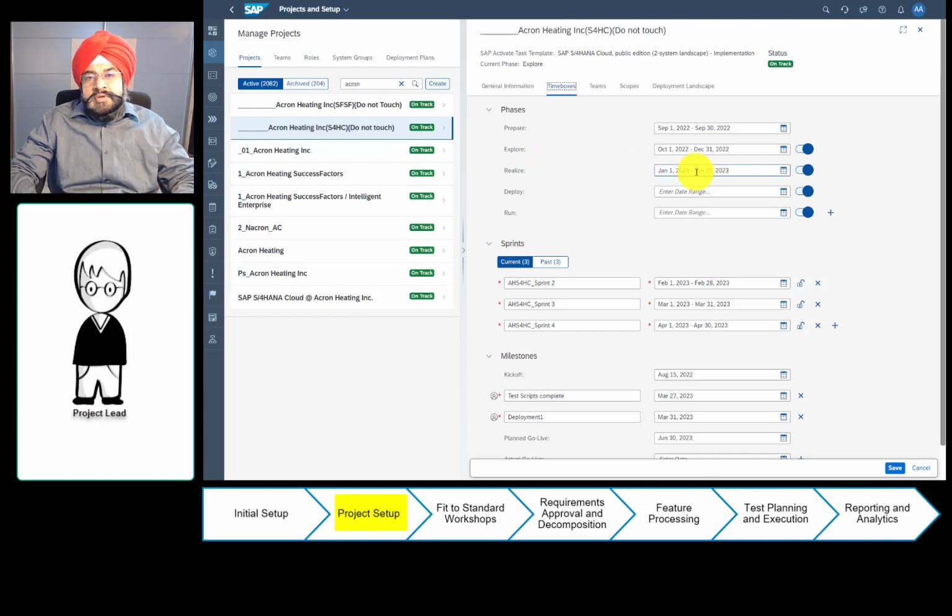In case your project is specific to only one phase, then you may want to deactivate the standard phases. And in case you as a partner have maybe additions on top of Activate, such as a cutover phase or a hypercare phase, then you can easily use this option and add a custom phase.